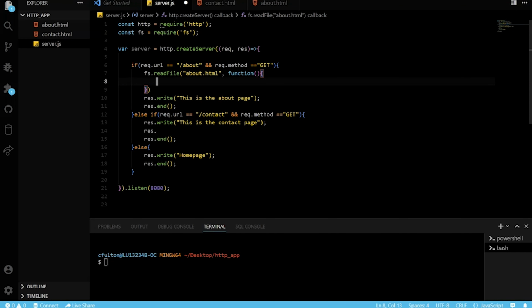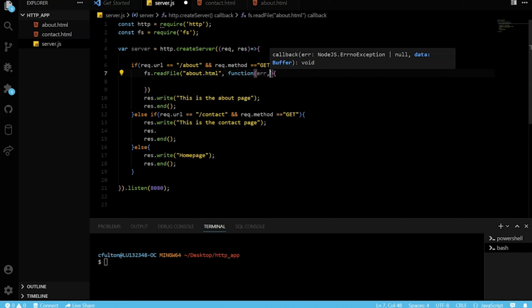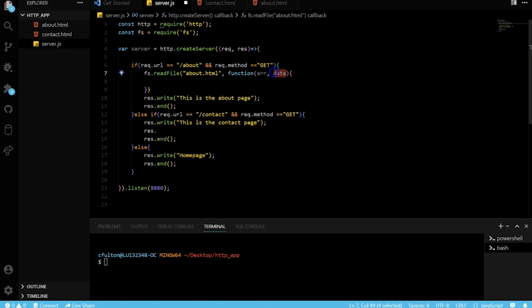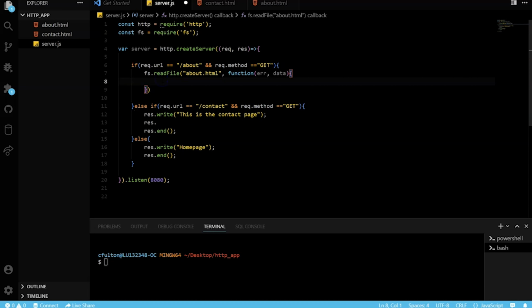And then within this anonymous function, we're going to define two different arguments. One is going to be the error, a variable that's going to hold the value for the error message. And then the actual variable where the information that it reads in is going to be stored. It's going to be stored into this particular variable called data. And then what I'm going to do here is copy this res.write and res.end, and I'll paste that in here.